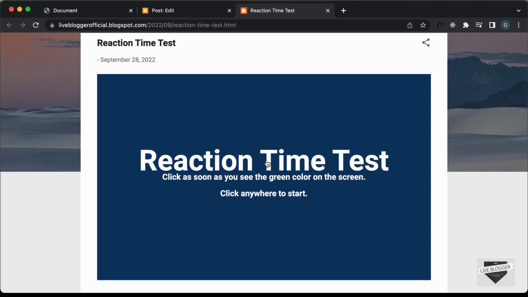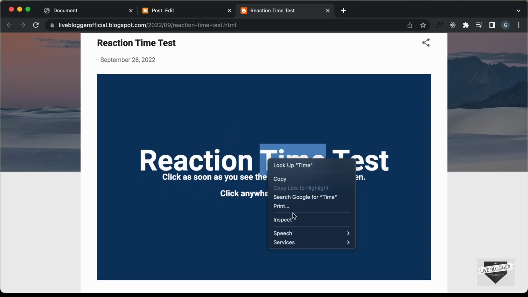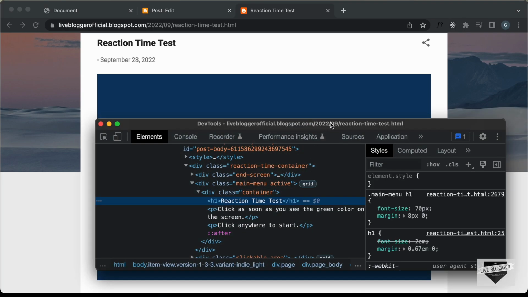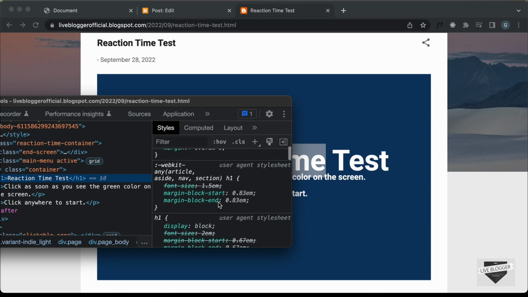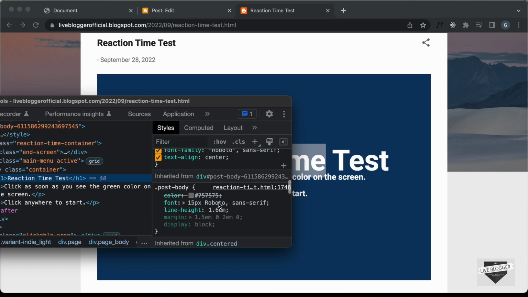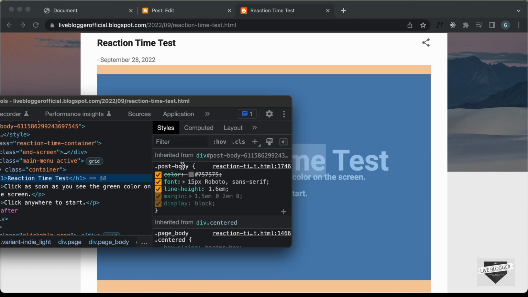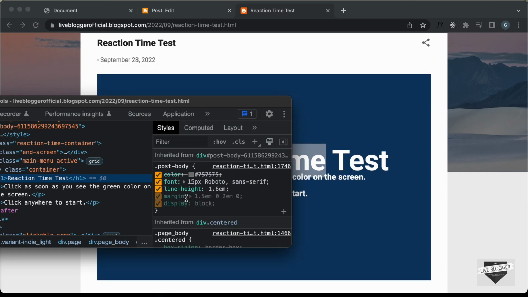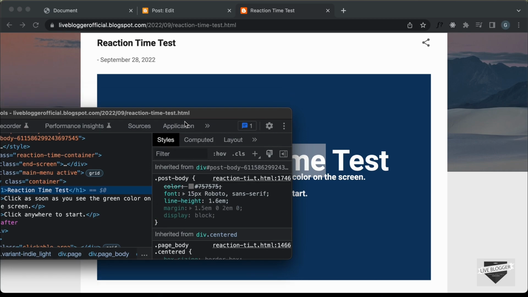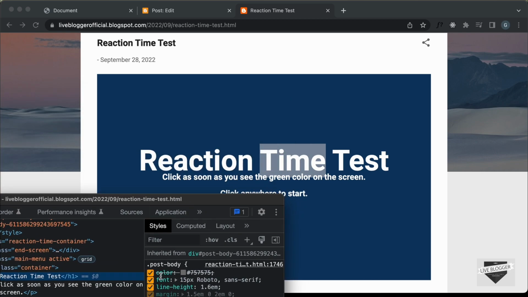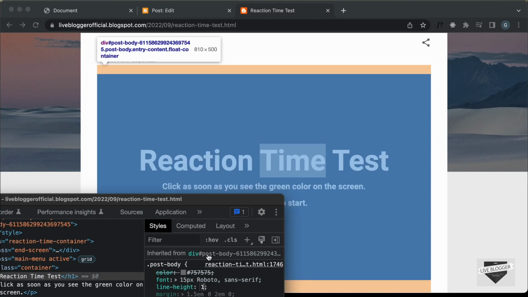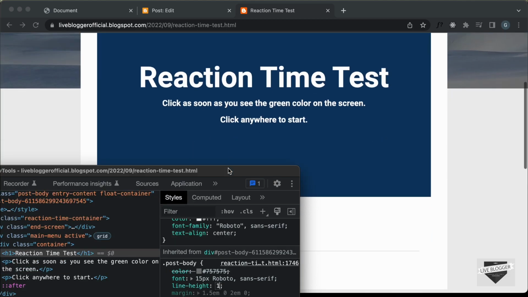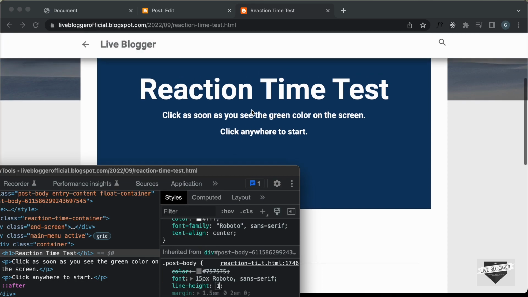So let's right click over here on the heading and let's go to inspect and let's see what is the problem. So let's scroll down and let's see whether we have any styling being applied by the theme. So let's scroll down, and here we can see that for the post body in the theme, the line height is being set over here. So if I just remove the line height, or if I just set it to 1, we have the problem being solved. So we need to set the line height to 1 for this heading.